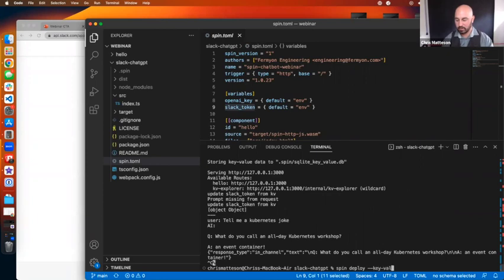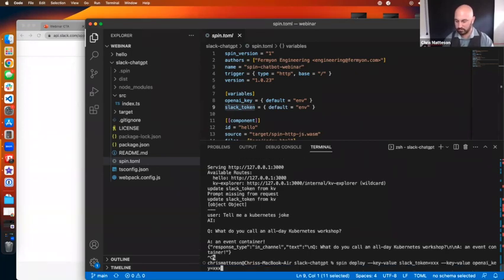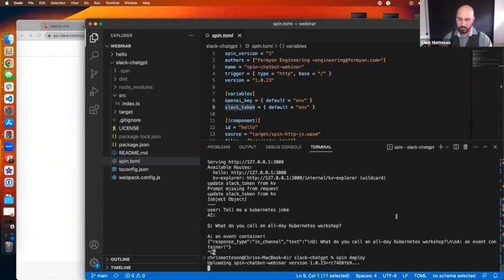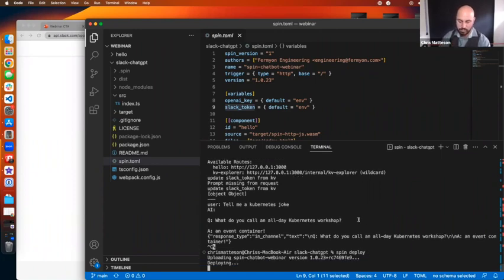Well, I do key value equal and a key value, and then I do something like Slack token equals whatever it is, and then key value and OpenAI key equals whatever it is. In this instance, I've already pushed it out there because, again, I don't want to expose it. So I'm just going to run spin deploy. And let's go see what happens. Give this another little bit to get going.